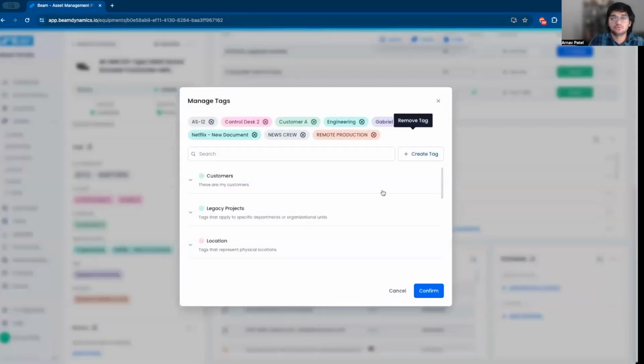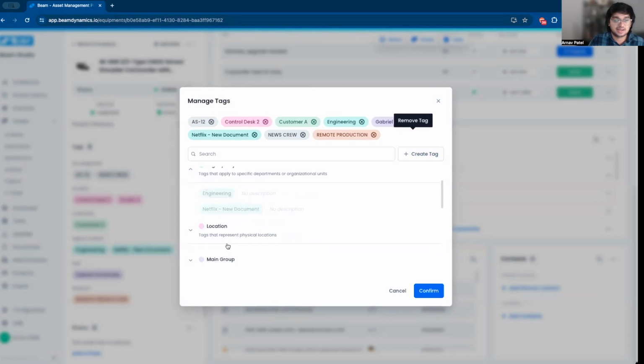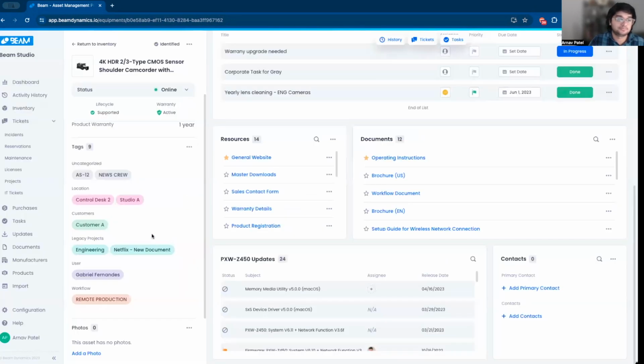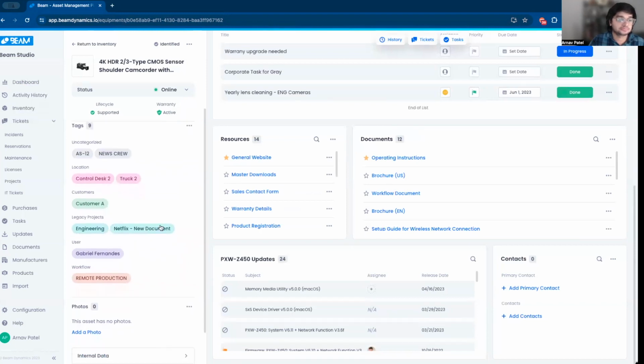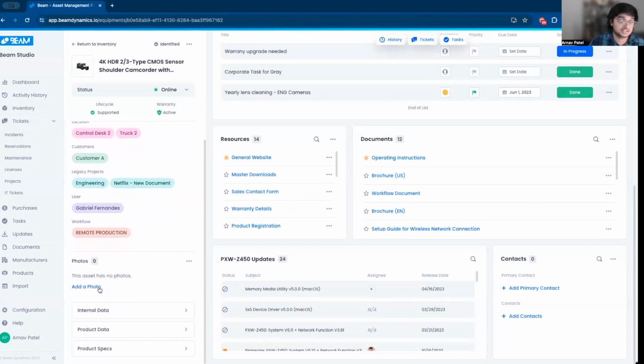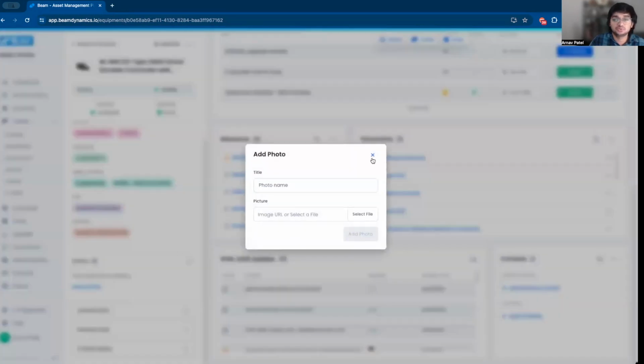Here I can remove a tag. I can add a tag. Let's find a tag that I can add. Let's say truck, and hit confirm. My tags get updated over here. I can add or attach photos over here if I want to.